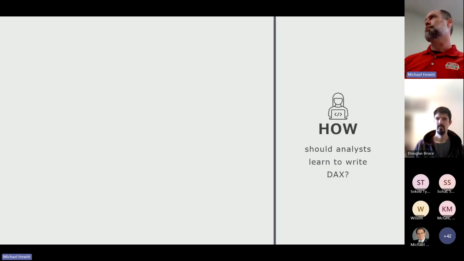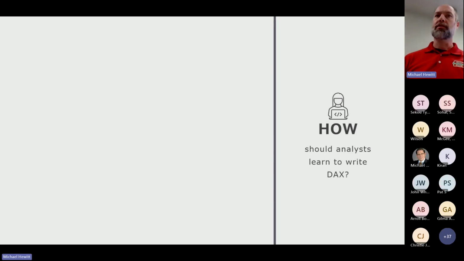How we write DAX, or how an analyst should learn to write DAX, this is where things can really start to branch, because, not to sound too consultant here, it really kind of depends on what your goals are. With that being said, there are plenty of books and courses and different things that you can take to help you learn, but I think there's one key in learning DAX, and probably this applies to any coding language or any type of coding that you may run into.